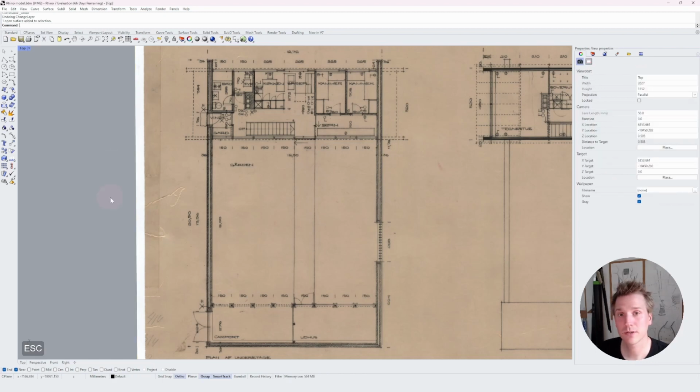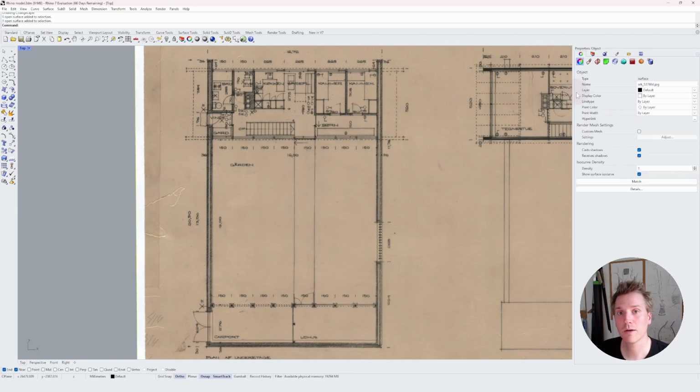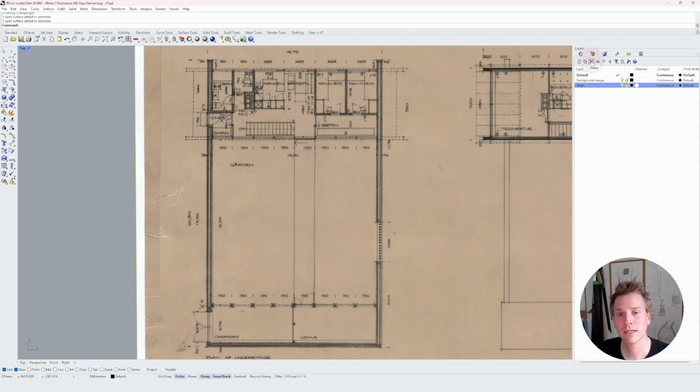The last way to do it, and the way that I usually do it, is to select the object, go to the layers panel, and then right clicking the layer I want to move it to, and then selecting change object layer. That means that now this object has been moved to that layer.